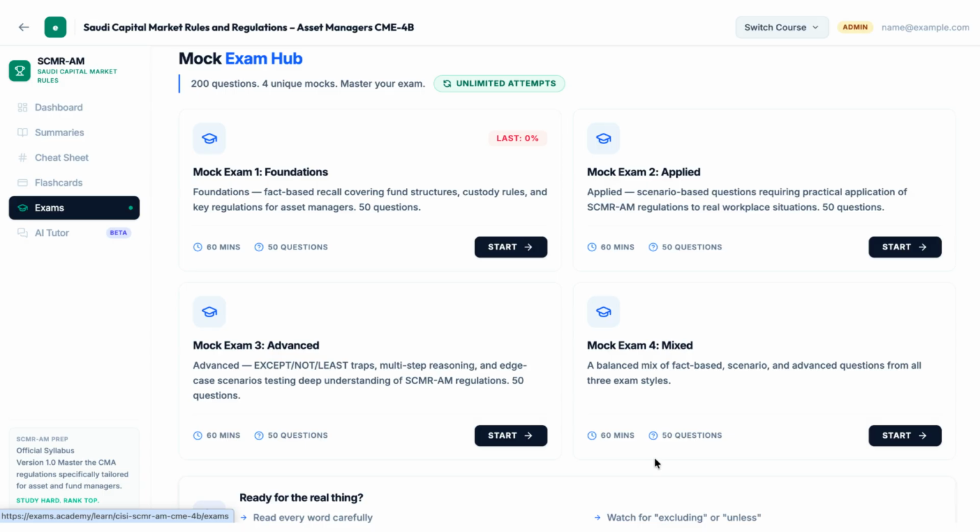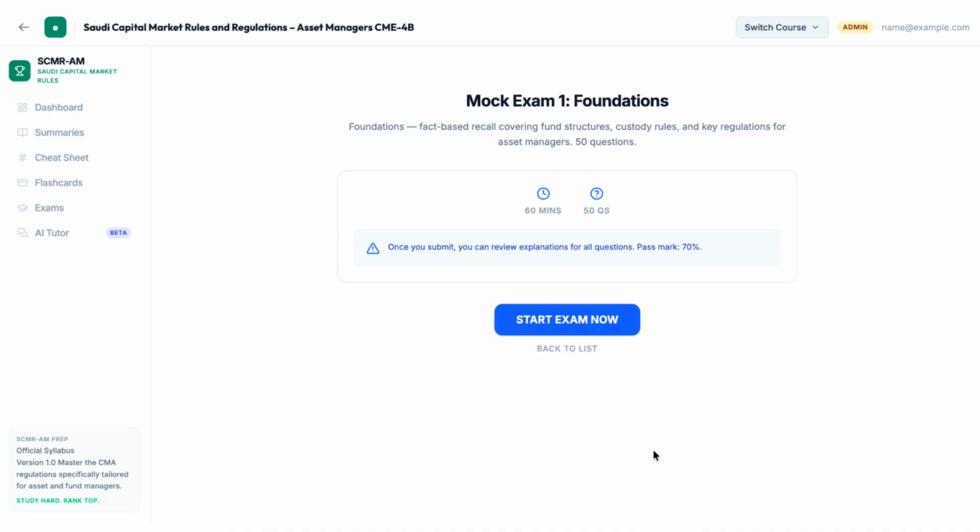The Mock Exam Hub includes 200 questions across 4 unique, unlimited attempts. Exams are categorized as Foundations, Applied, Advanced, and Mixed, each with 50 questions. Before starting an exam, you can review details like the time limit and passing score. Note that explanations are available for all questions once you submit.